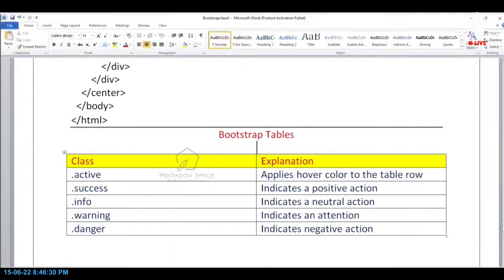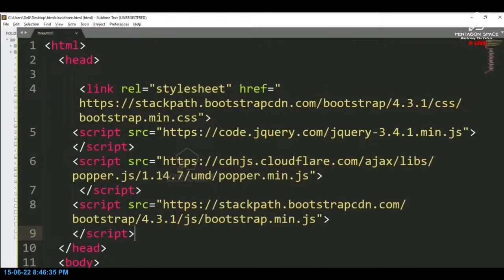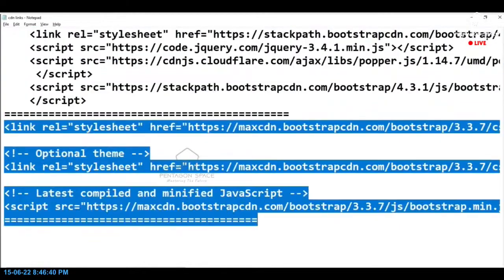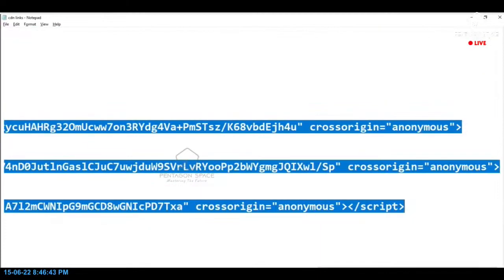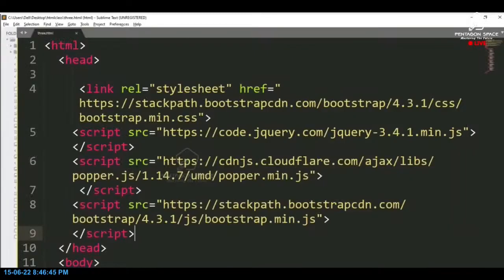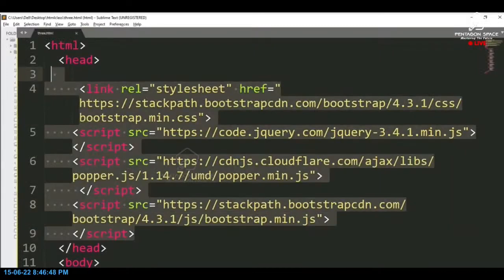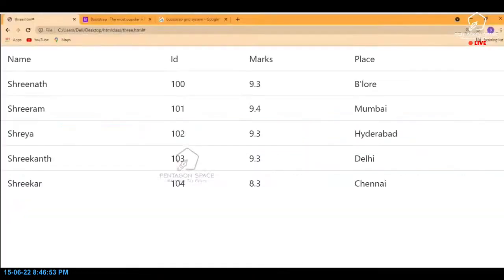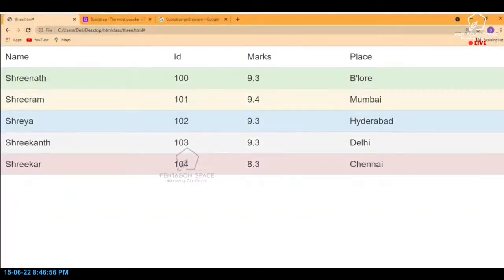No effect in this. But if I place the second set of links, you get the output something like this. Look at the output. Save and reload. Yes. So this is how you can apply the styles, the type of styles you can mention.